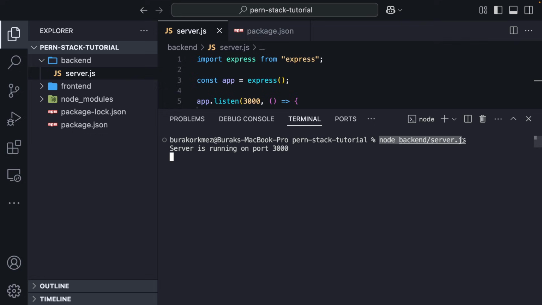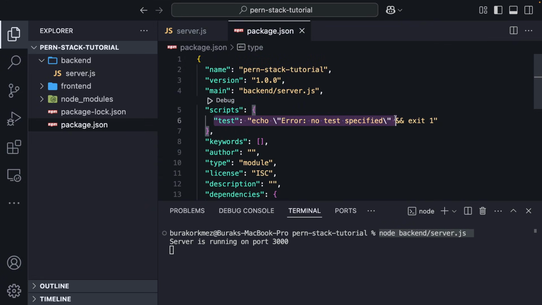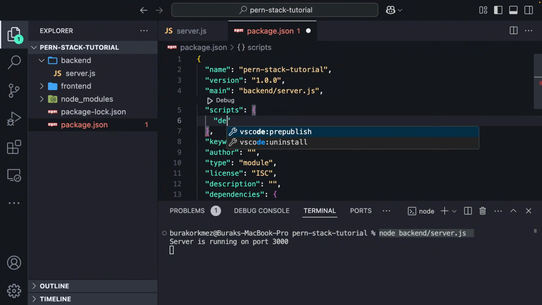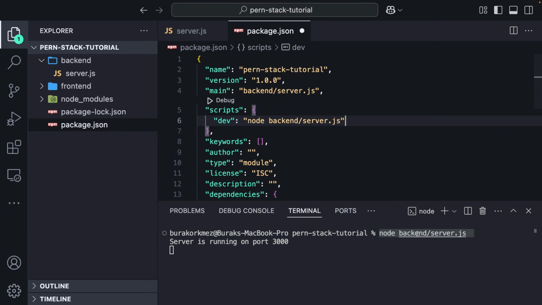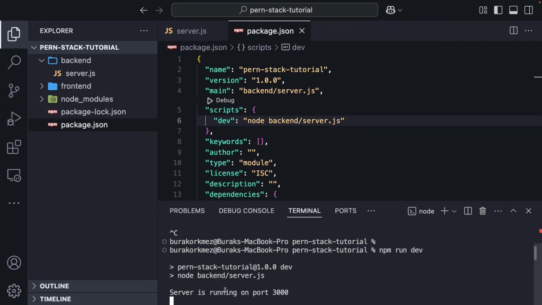But instead of doing this every single time, we should create a script. So let's delete the test one. I will have a development script, and here it says nodemon. We don't have it yet, we'll create it, but let's just say node backend/server.js, just like what we have done here. So instead of running this every single time, we can just say npm run dev, right? It will run this part. Okay, now it says server is running on this port.